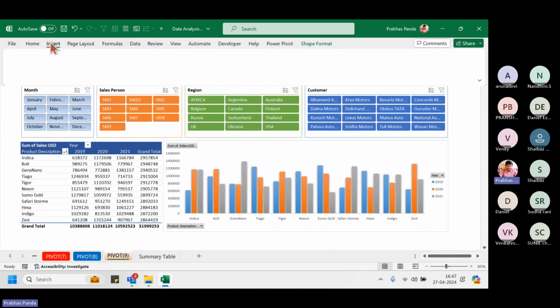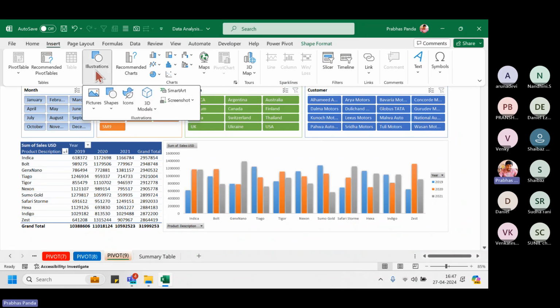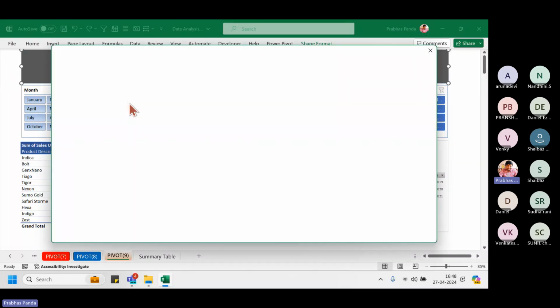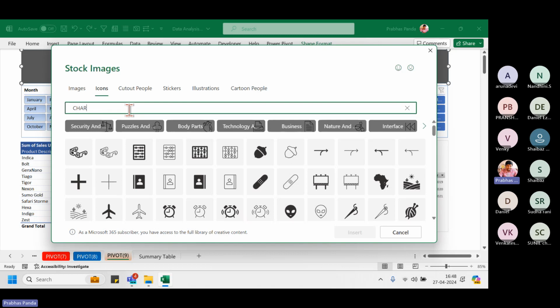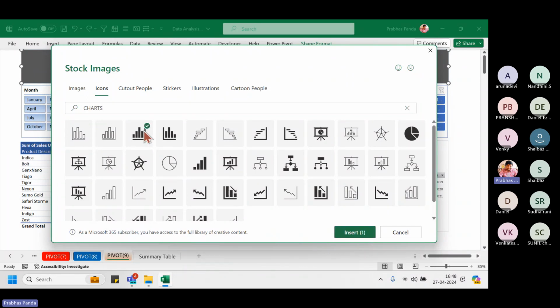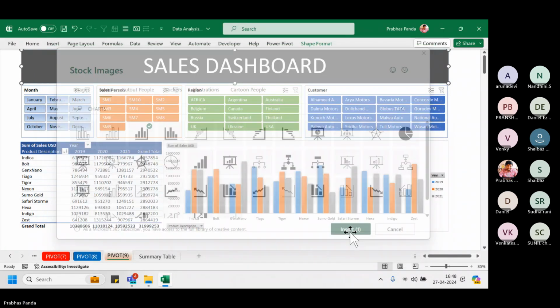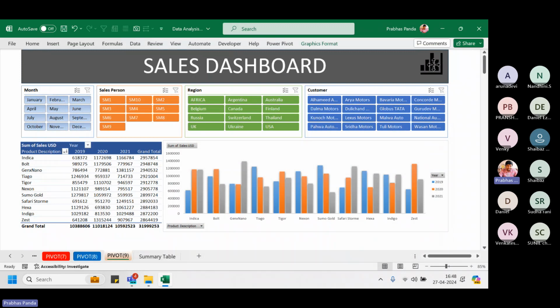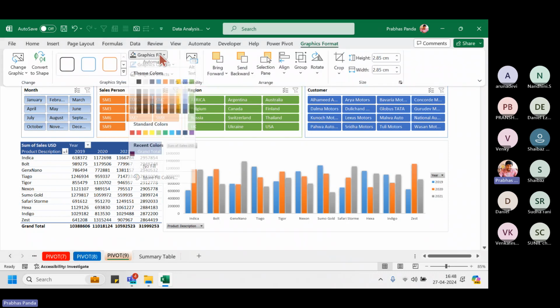Then I'll do one thing. Since we are in 2019 and above, those who are in it will find a beautiful option called Icons. It connects to your Microsoft Office server, and whatever icons you're looking for, suppose I'm looking for a chart icon, it will give me various icons related to charts. Whichever I feel is going to add more value to my data, I can take that and insert. This one I'll keep inside my rectangular box, and I'll change the graphics format, again to white color.